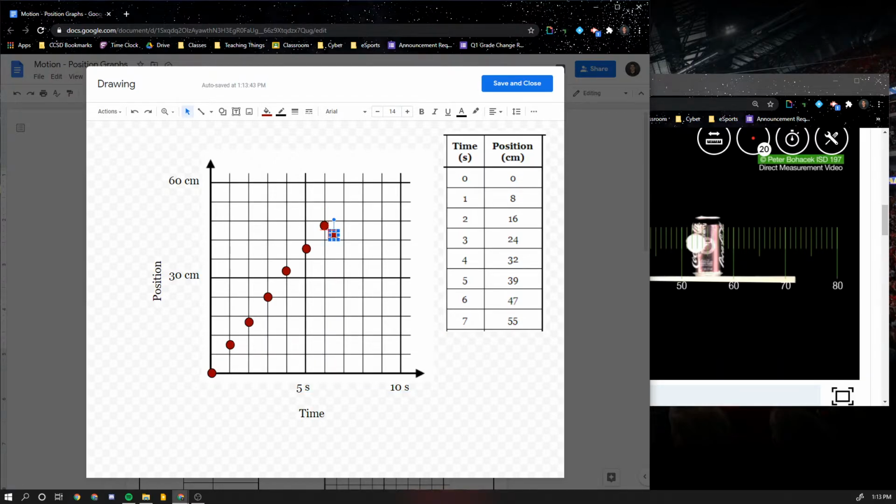Then at 7 seconds, it's at 55. So if this line we just said was 48, 48 plus 6 is 54. 55 is slightly above 54, so we'll put it there. All right, so I've got my points. They more or less make a straight line. They may not be perfect, but that's okay.